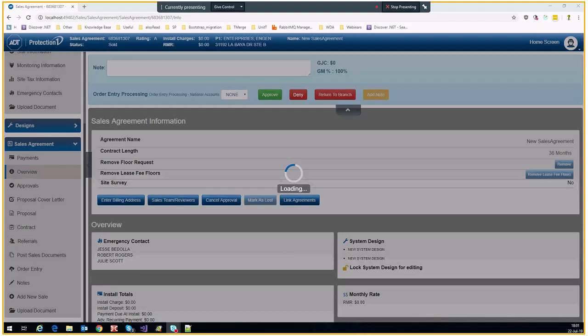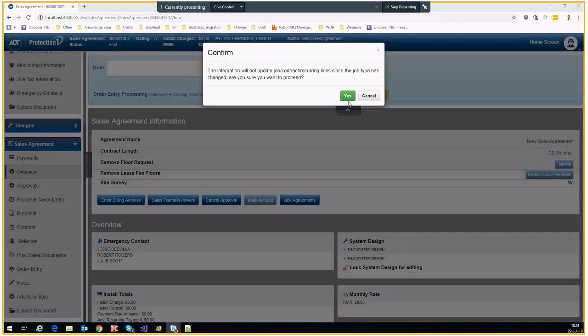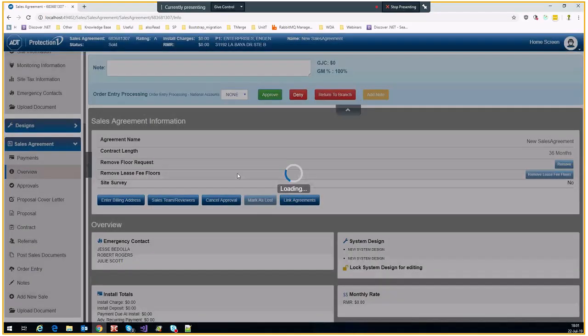Once it is order entry approved and integrated, this cancel approval button should change to a create change order button, since from now on we cannot cancel approval on this agreement.